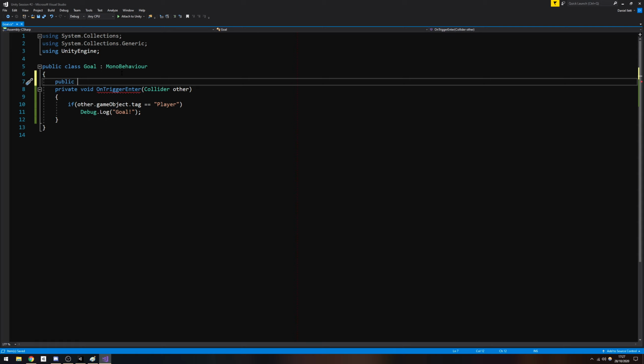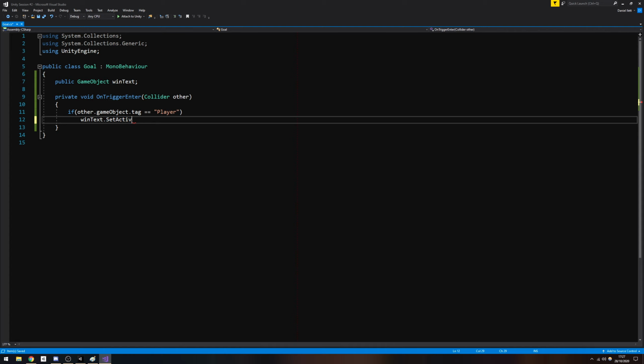So if we replace our goal debug with win text enabling it. It has a property enabled. Enabled is a component thing, I think, isn't it? Okay, I think it's set active. So we do winText.SetActive(true). What this is going to do is find this text, the one that we assigned in the inspector back in the Unity editor, and tick that active tick box for us.